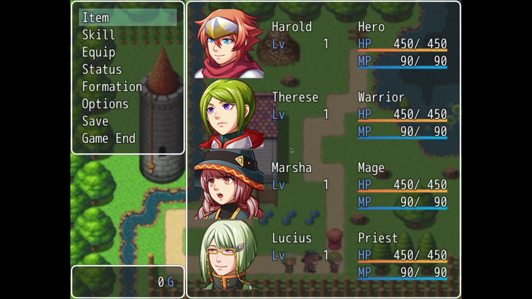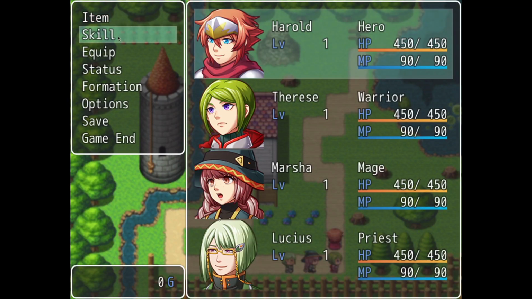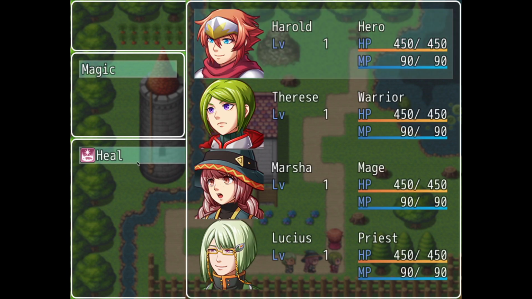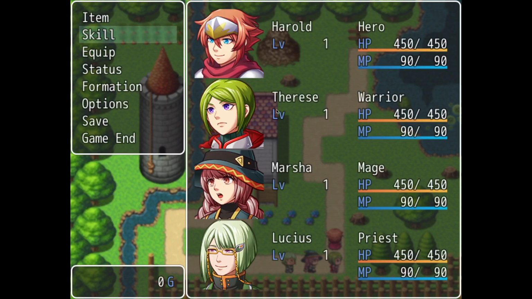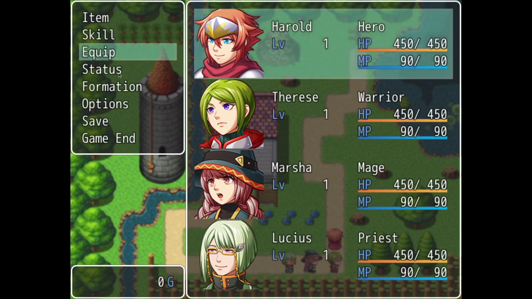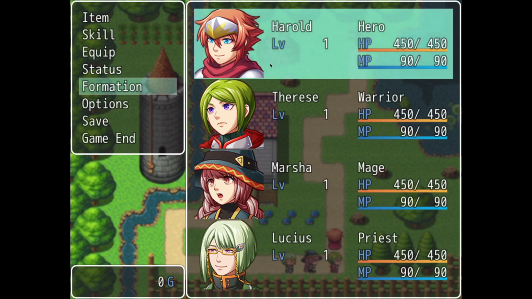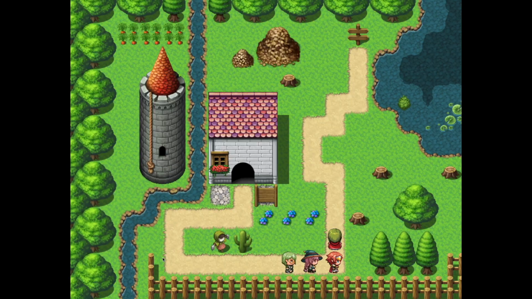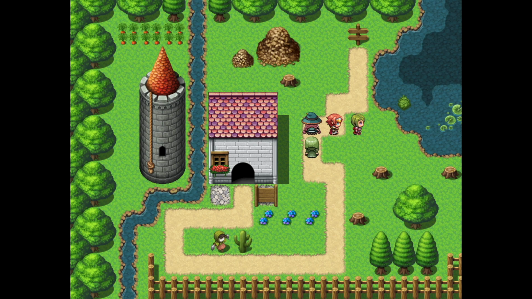I mean, you can hit the escape button. You have your characters that are predetermined skills. He has magic, healing. You have equipping. You can check status, formation. So now, Therese is in the lead. Yeah, I never added a bridge, so there's no way they can leave. See, they can't go anywhere. They basically somehow got carrots planted on the other side without being able to cross. So, yeah.